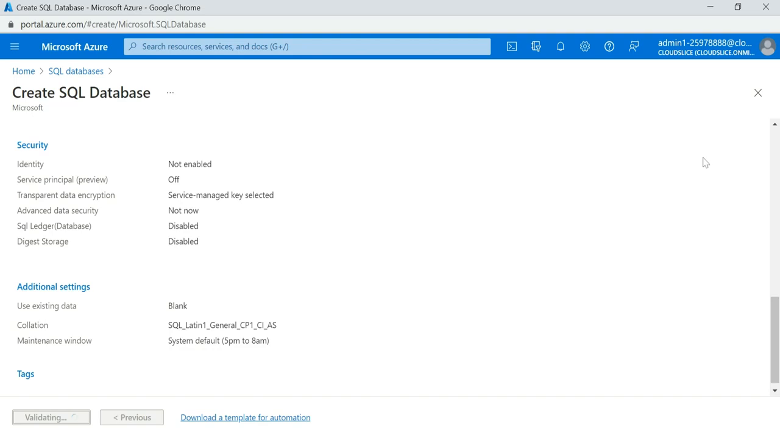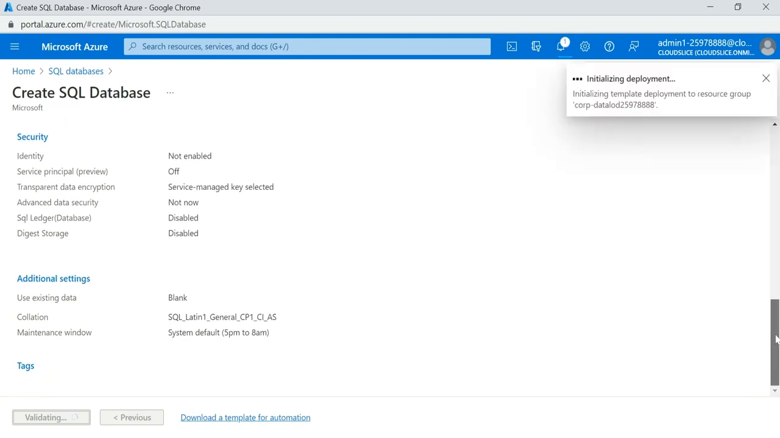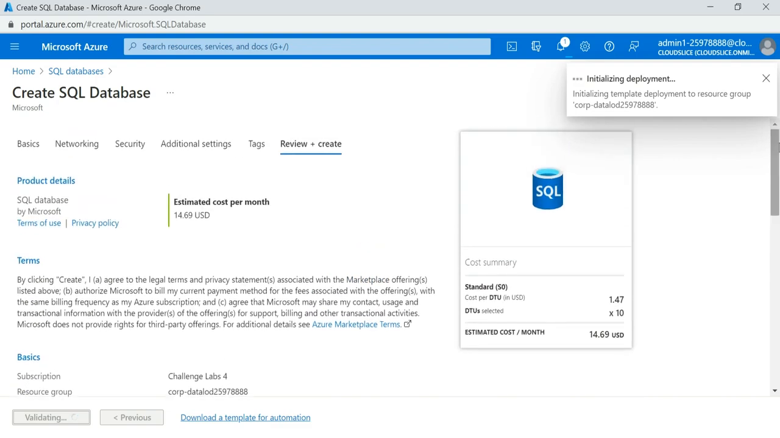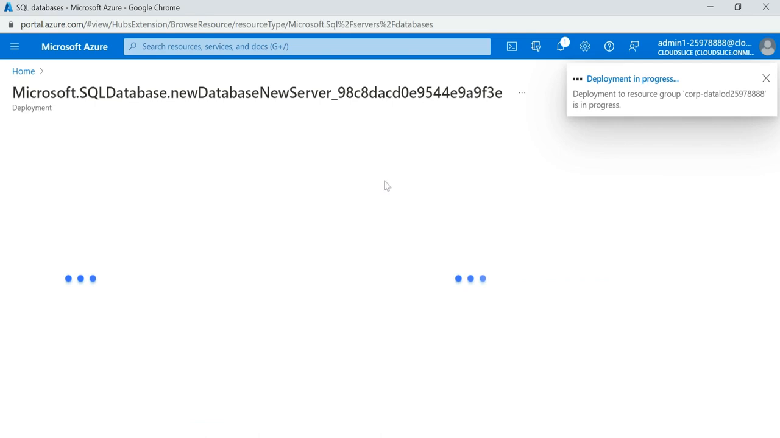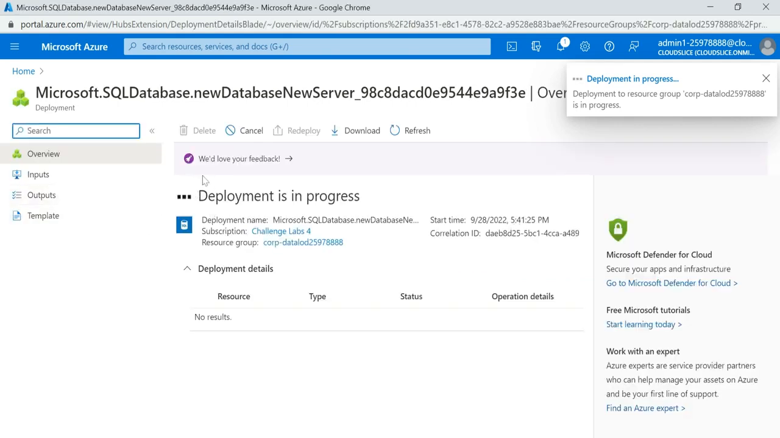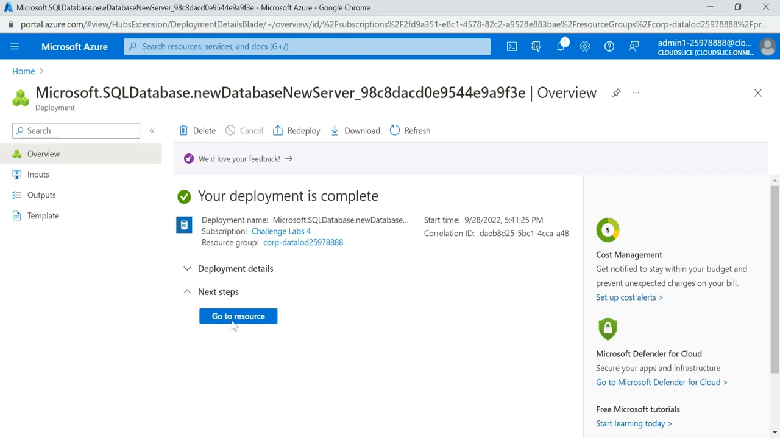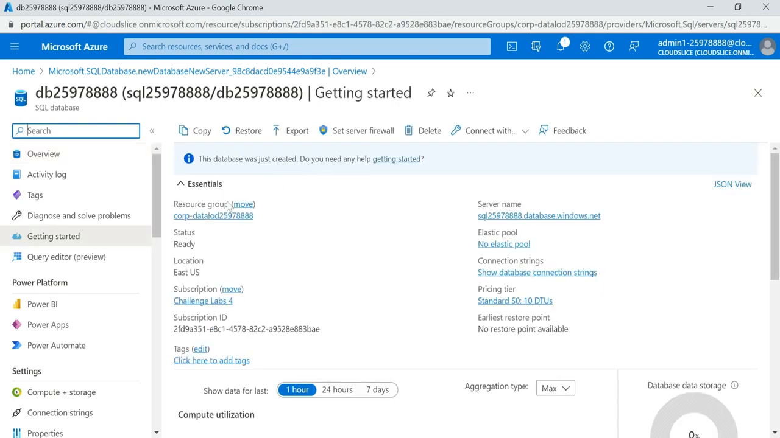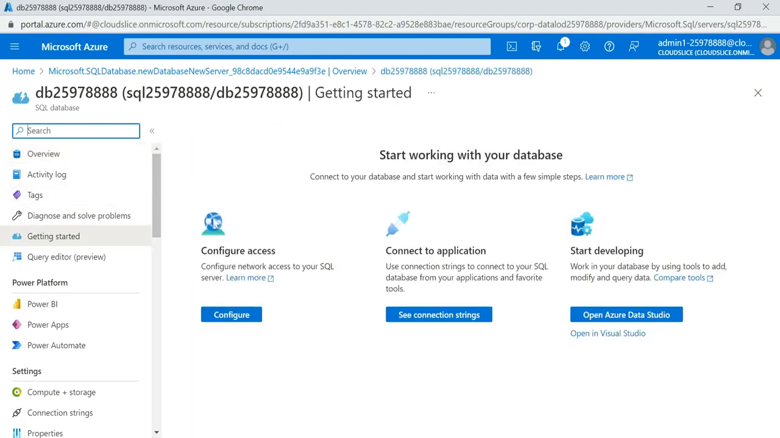It will validate it, and you can see that my deployment is initialized. Now you can see that deployment is in progress. Once this deployment is completed, I will show you again. Now you can see that the deployment is complete. Now you can click on go to the resource. Here you can see that your SQL database is created.